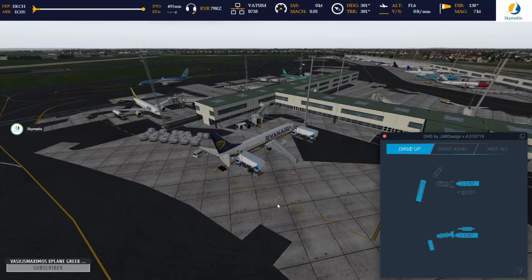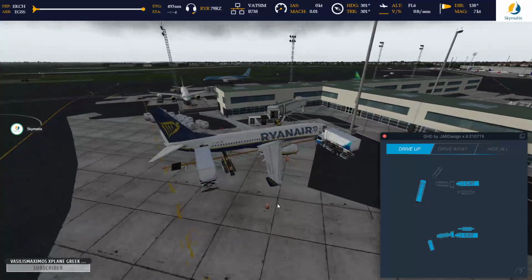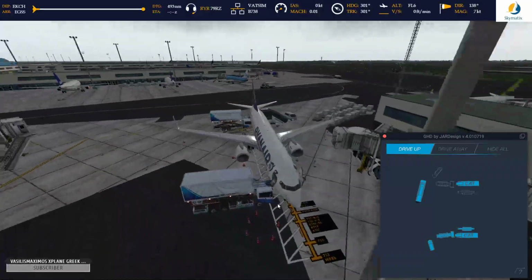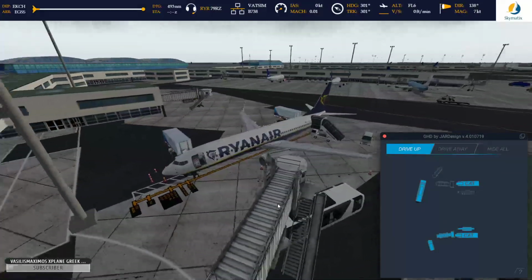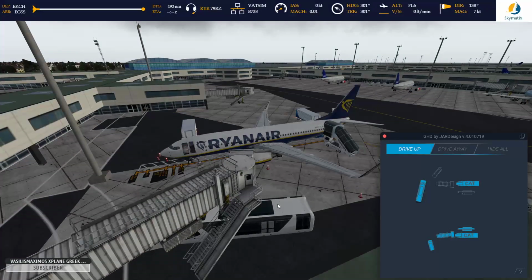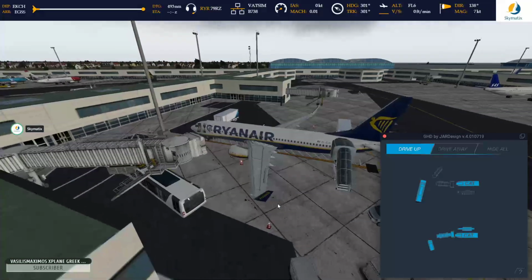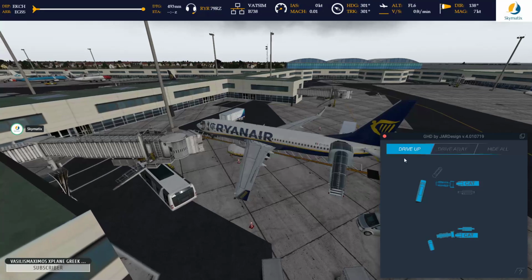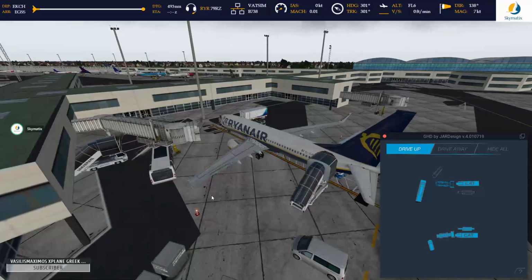I'm just making sure that screen capture is no longer on. It's a pity these jetways don't work, so let's get that guy into the action as well.